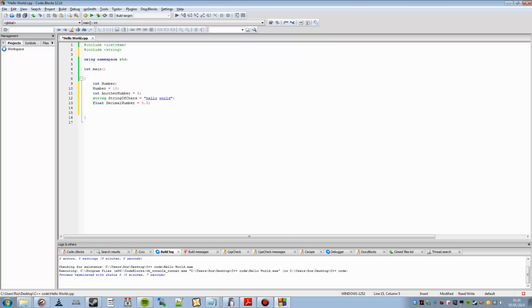So if we go cout number plus another number, and as we are using namespace standard at the top there, we don't have to put that in. So that will add number, and it will also add another number, and that will output. We don't have to declare them. We can have cout 3 plus 4 times 8, and this brings us on to the next point.